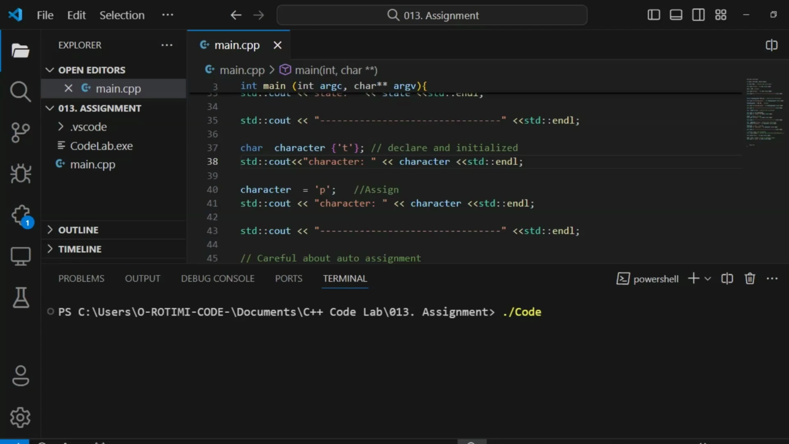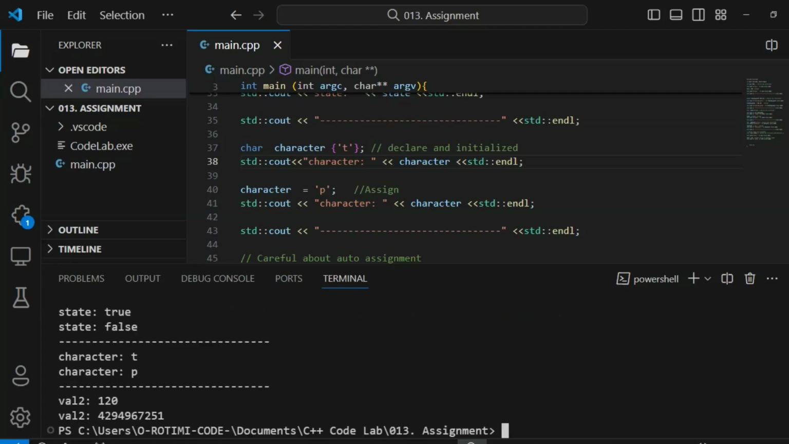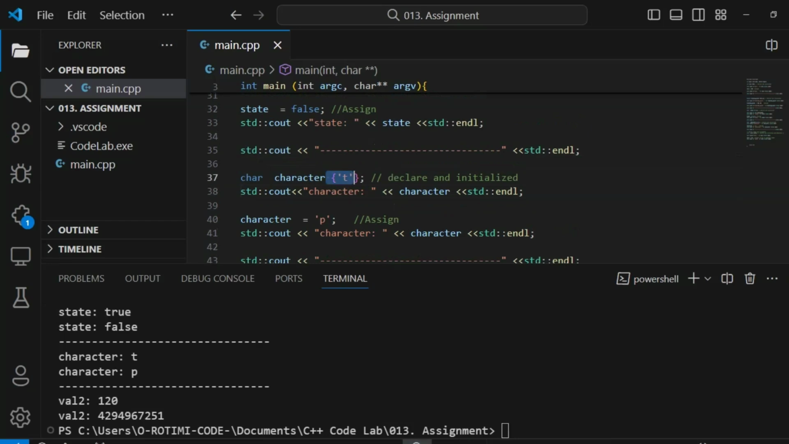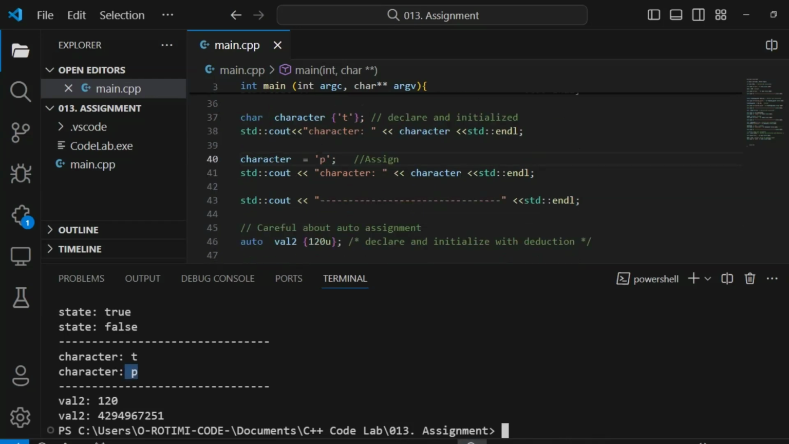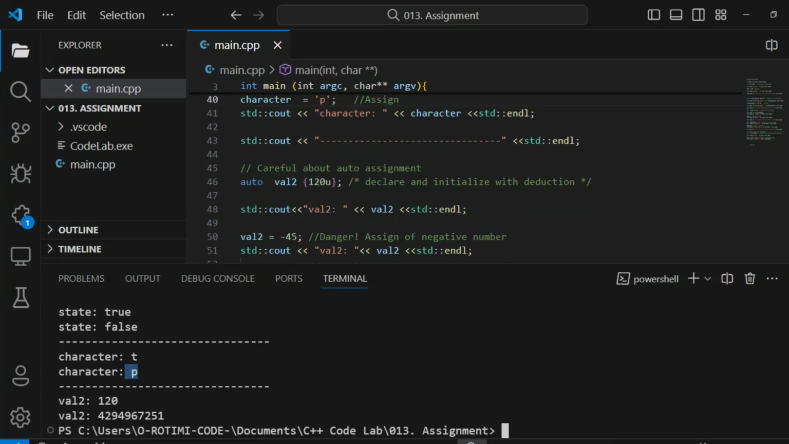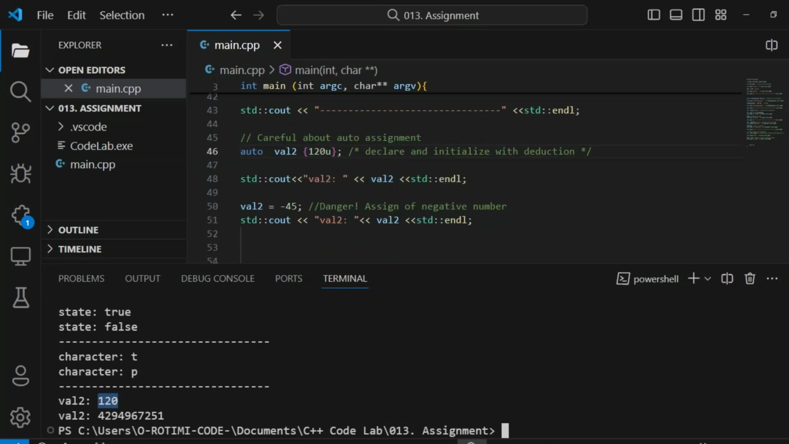Let's try and check it again. Okay, good. This is just what we want. So we have the state t here printed, and we use this specific variable by assigning the new value to it, which is p, being printed out here. And we have this variable 2, which is the auto, and the auto has 120. We use the positive number. This is unsigned, which is a positive number, but after I reassign the value of -45, yeah, it is an error.